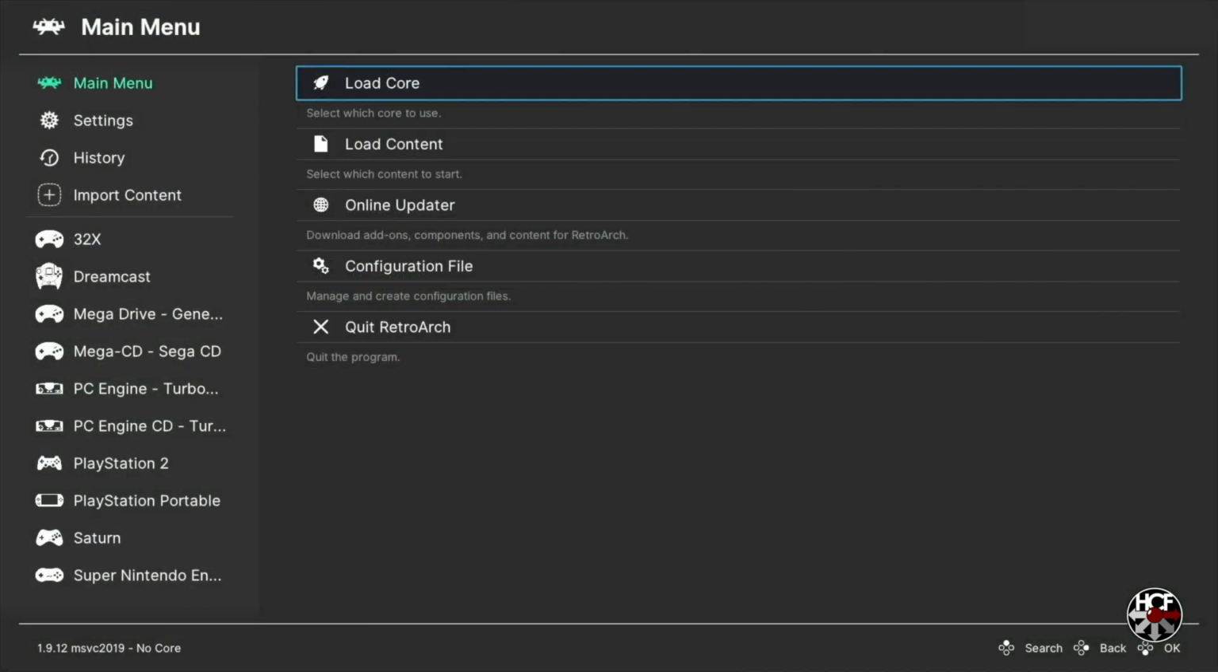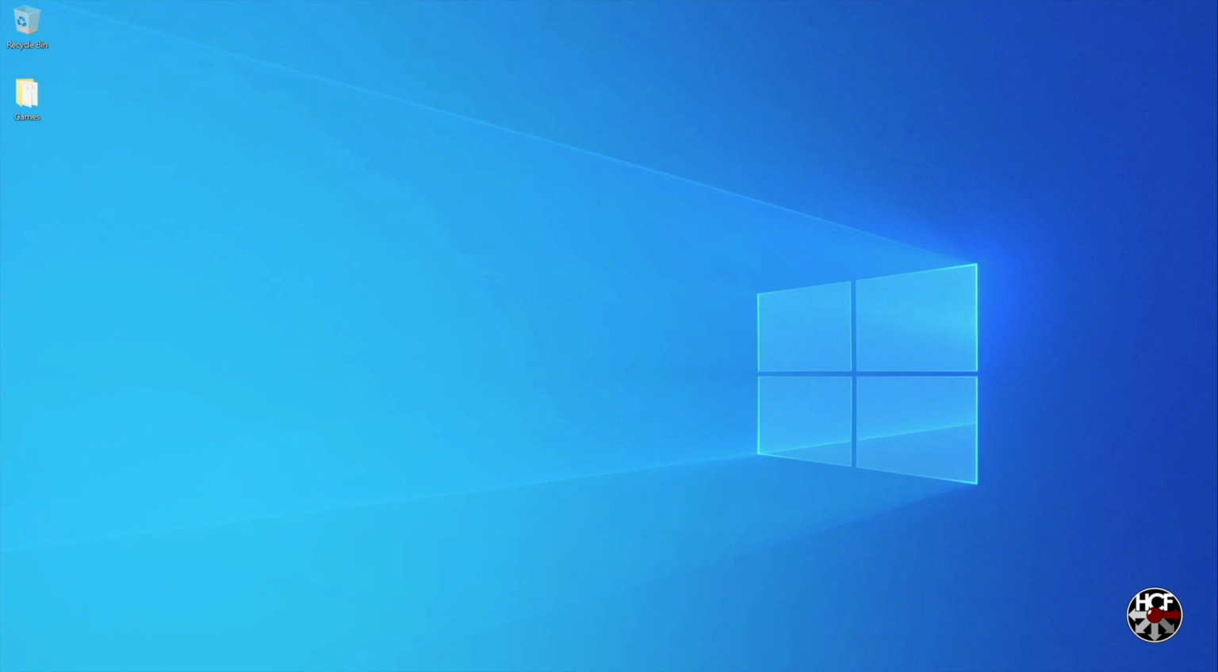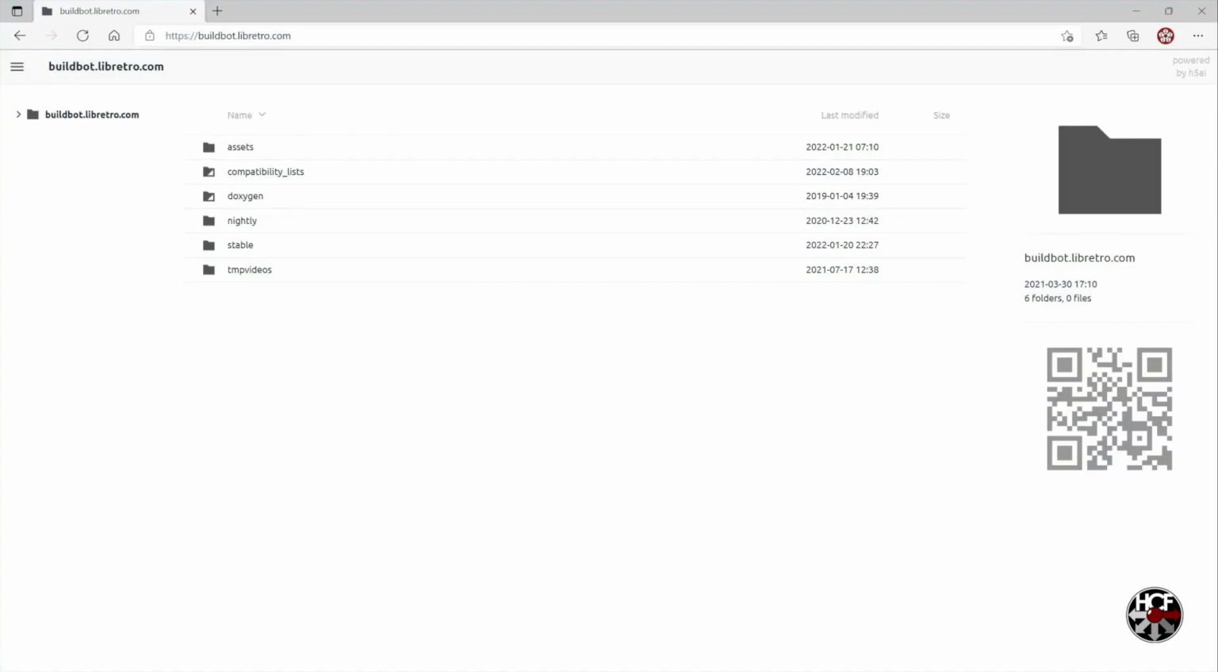Once you've got that all set up, there's just a couple of things we need to do on the computer to get this up and running. So let's head over to the PC and get started. First, we're going to need to add some asset files to our RetroArch installation. So to get those files, we're going to head over to the libretro buildbot page.